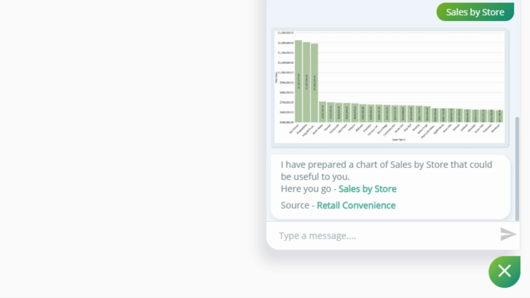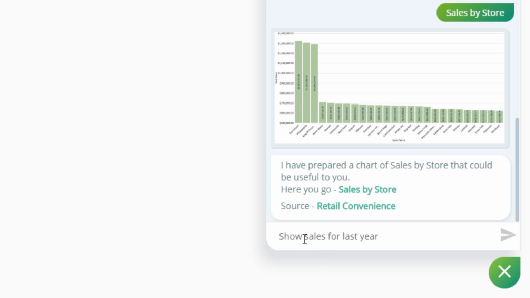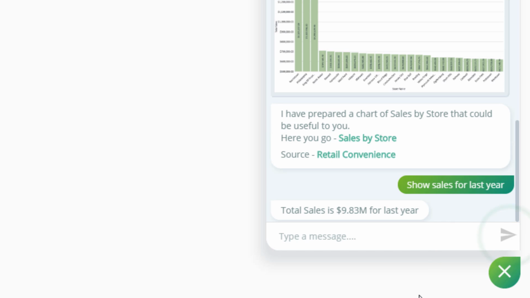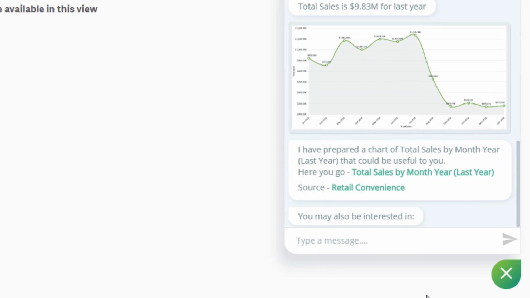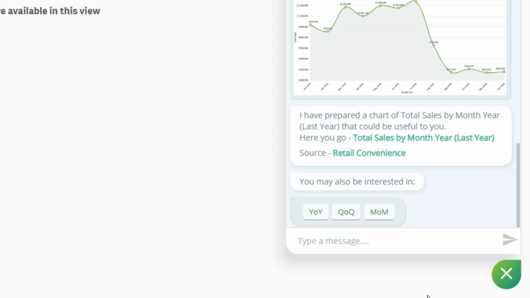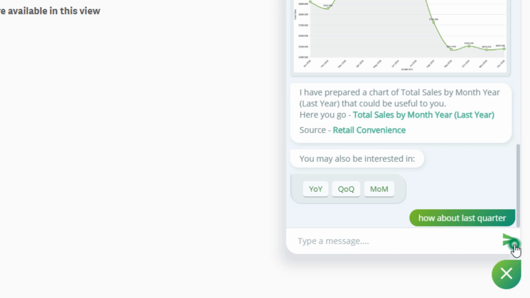But now let's try more specific questions, such as show sales for last year. You can see I'm using normal natural language, very similar to having a conversation. I get a simple response providing similar information as previously shown. But what I want to address is that the conversation is context aware, just like when you're having a real conversation with someone. For example, I can now say, how about last quarter?